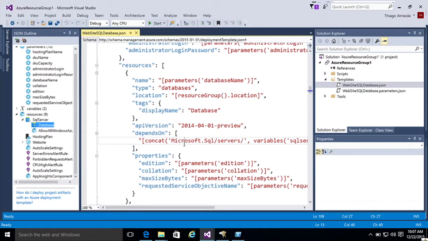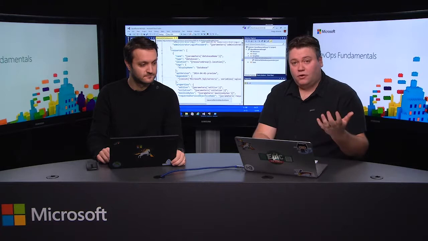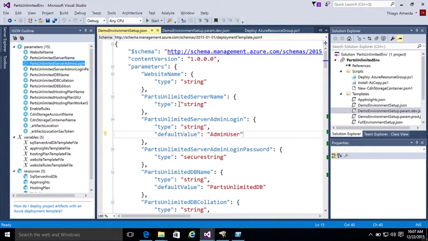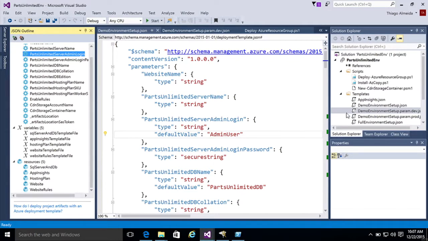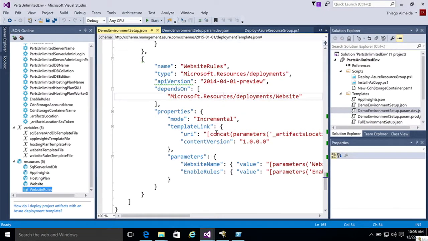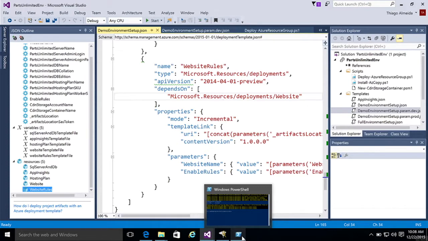And then finally, to show you a full-on definition using ARM templates, we have the sample Parts Unlimited that you might have seen us mention before in this series. So for the Parts Unlimited, we actually have this template here called Demo Environment Setup with a whole lot of parameters, some variables, and then defining the resources: a SQL server, a database, a hosting plan, app insights, website, and website rules.